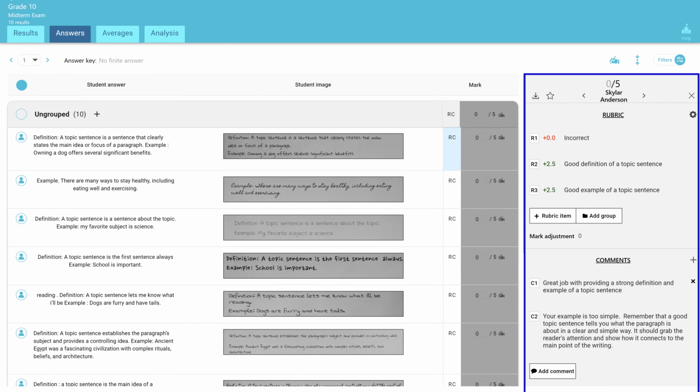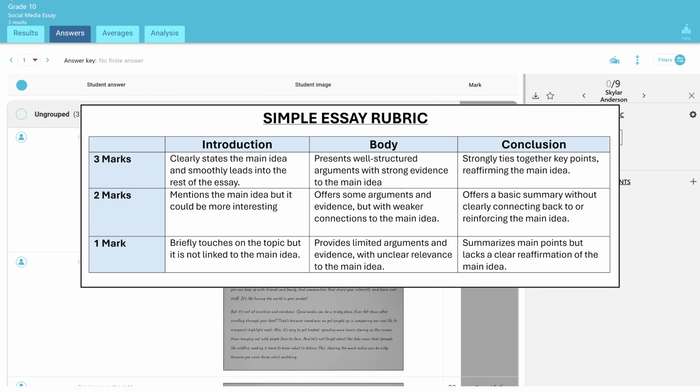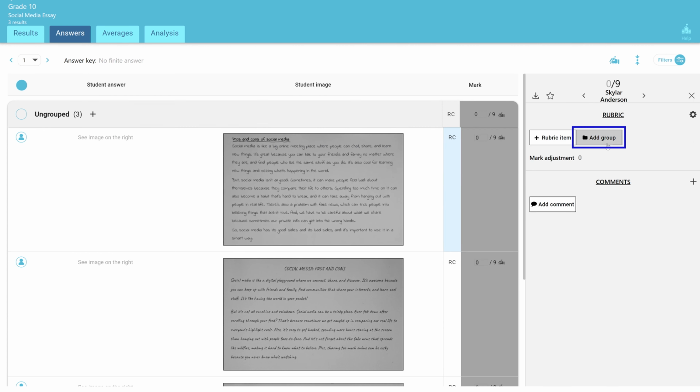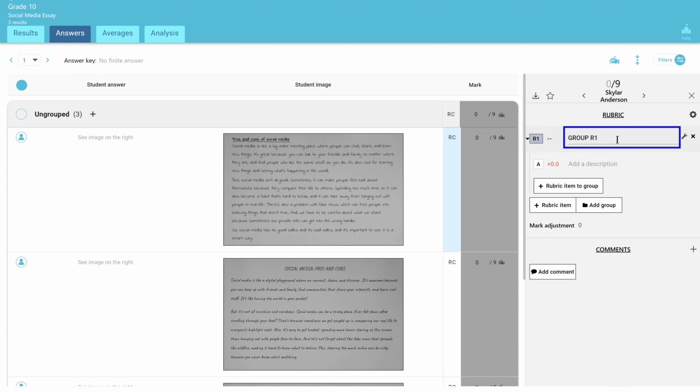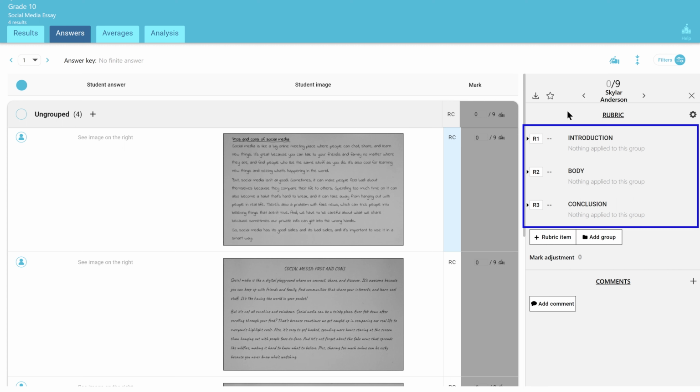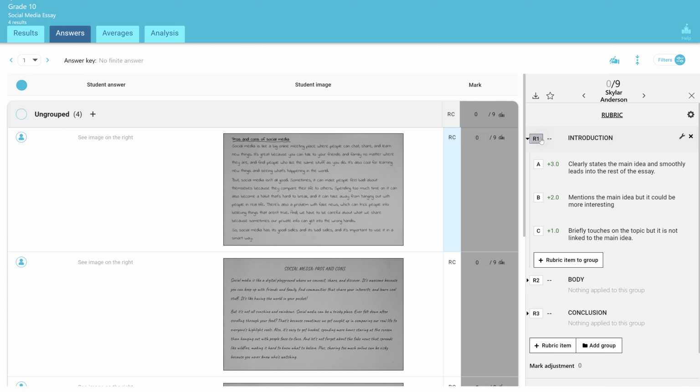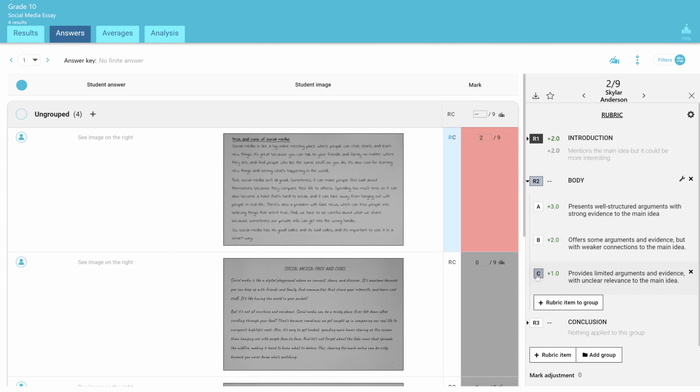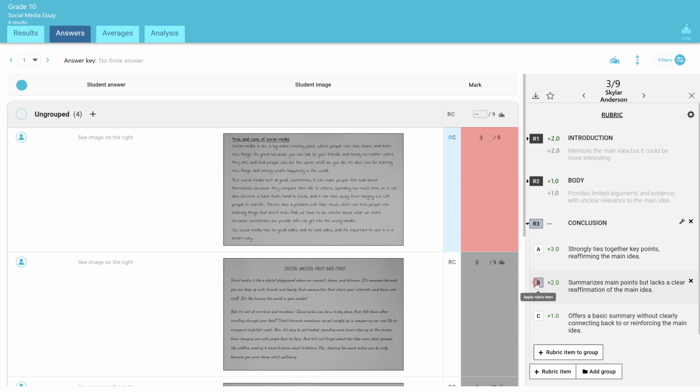4. You can create rubric groups, which helps simulate a grid rubric such as this. To create a group, click here. Now, give the group a title, and then add rubric items to it like normal. Now that our rubric with groups is set up, let's grade these student essays. You can see that we're simply opening the groups and then applying the rubric items within them.